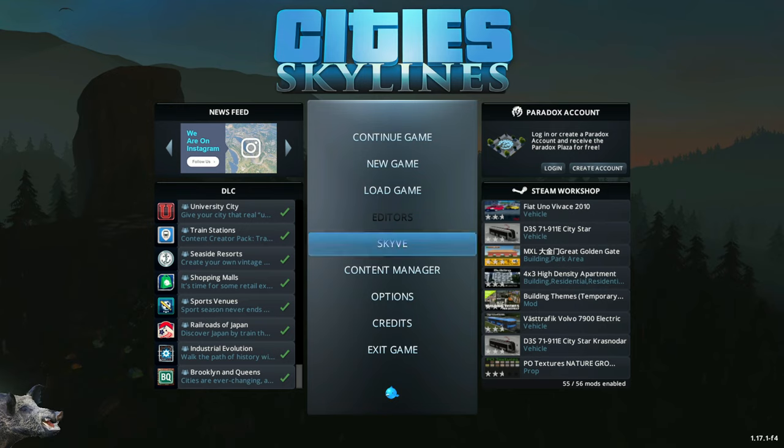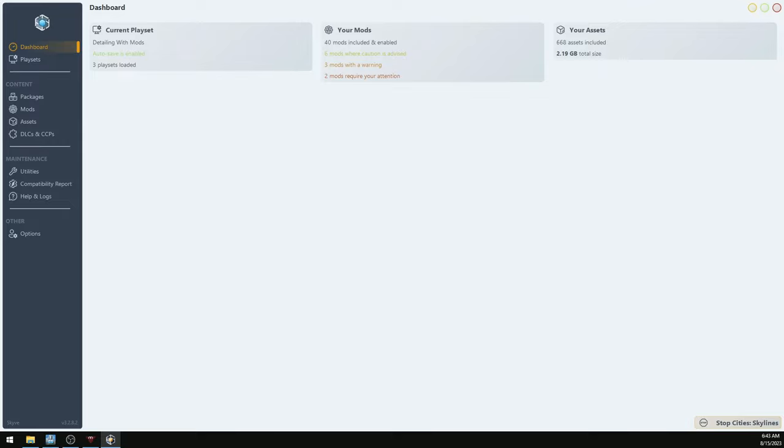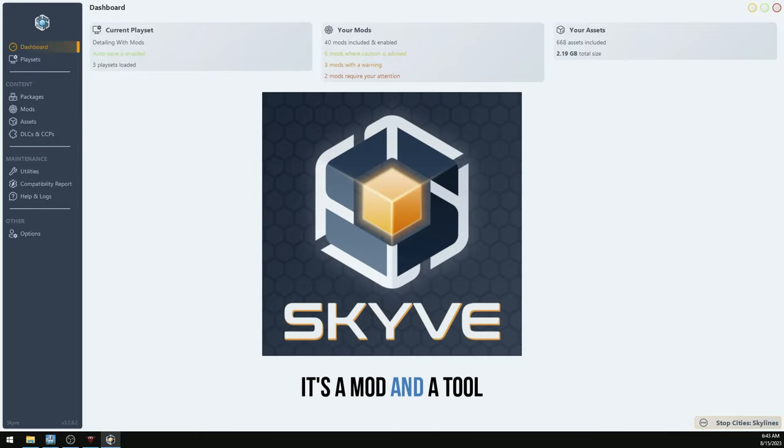You can click Skyve when your game opens, or you can click the icon on your desktop. This is the dashboard of Skyve, but first, what is Skyve?